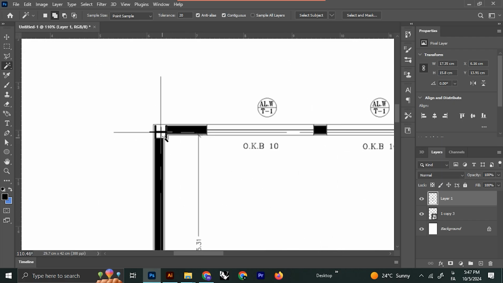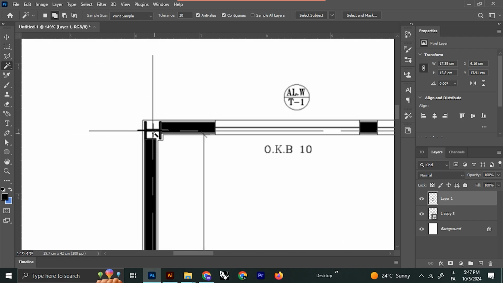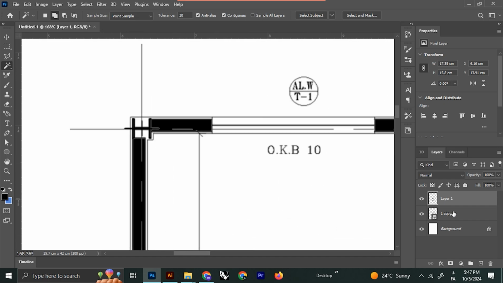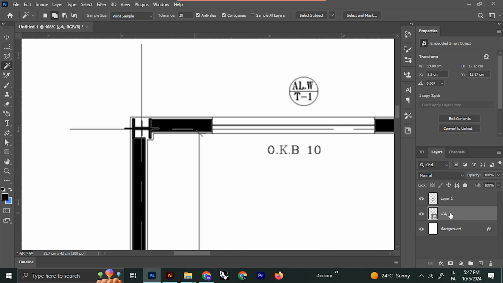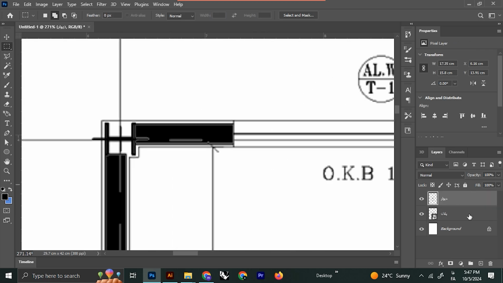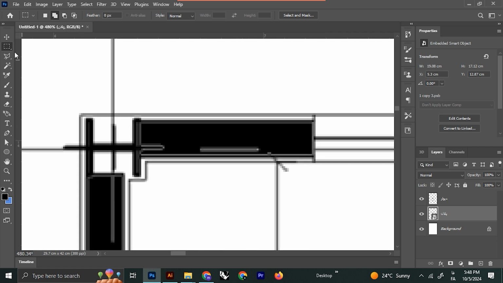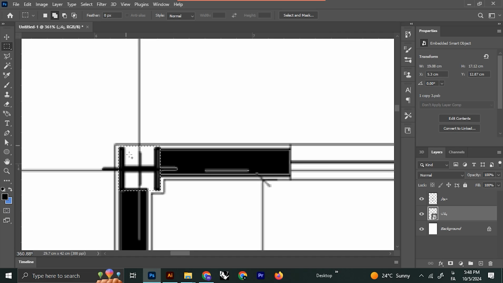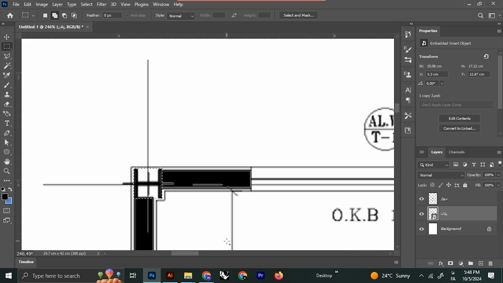Here's a little trick for coloring our columns properly. Watch this. I go to the plan layer. Look at the top left. I can use the rectangular marquee tool to select the columns. Sure, I could use the Magic Wand tool again and select them one by one, but honestly, this rectangular selection is way quicker for this job.